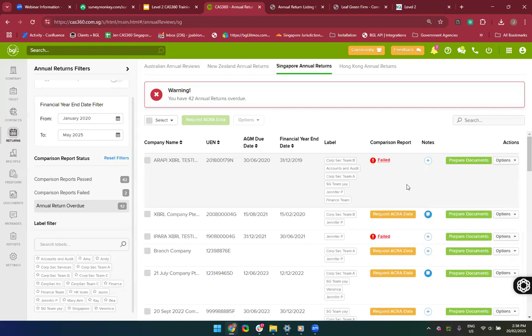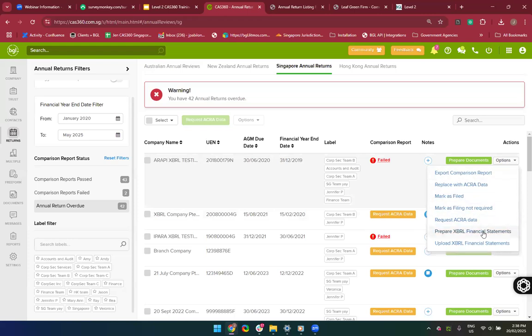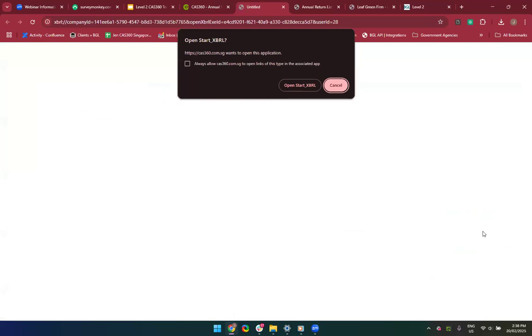Now, first, before we prepare the annual returns, we're going to learn how to prepare the XBRL. So under this Singapore annual returns, select the options and click Prepare XBRL. This will notify you to open and start your XBRL. And for those of you who haven't downloaded your XBRL preparation tool, you will be required to download the preparation tool on your workstation or your laptop before you can proceed with your XBRL.